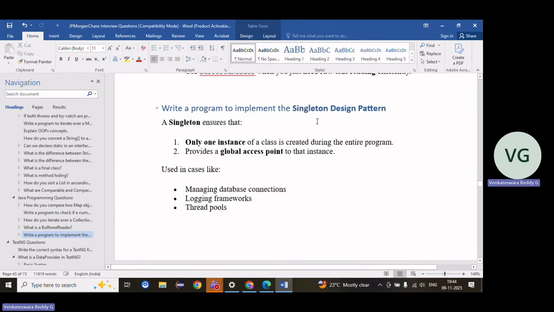And then write a program to implement a singleton design pattern. What is singleton design pattern? Singleton design pattern means only one instance of a class is created during the entire program. However many times we call it, it will still return only one object by using singleton.